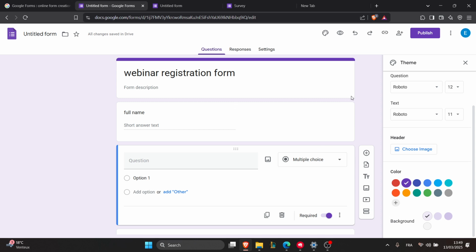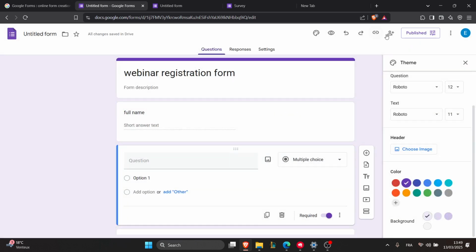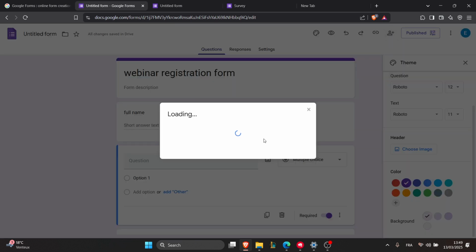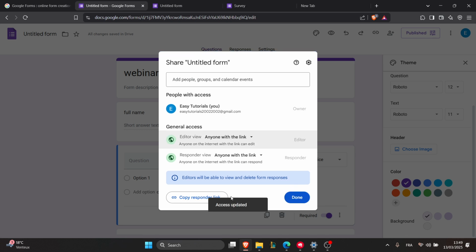The seventh step and the final one is to publish and share the registration form, and you can click on publish and click again on publish, and then you can click on the share button right here on the top right corner and make sure you change the restriction from restricted to anyone with the link, and after that copy the responder link.